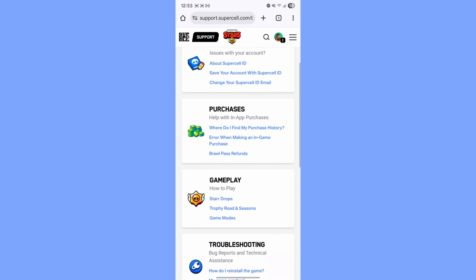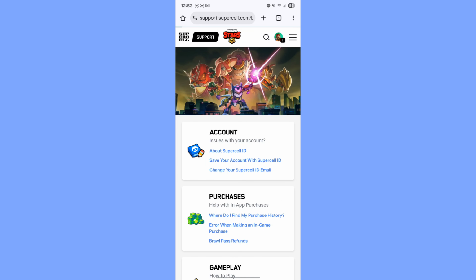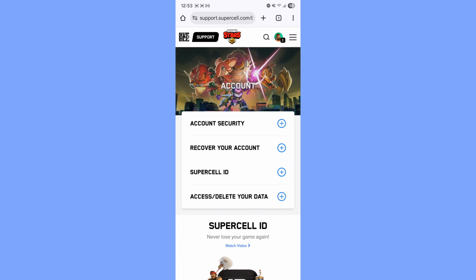Now over here you'll find various options. Just go to the option that says account. From account, you'll find the option called recover your account.